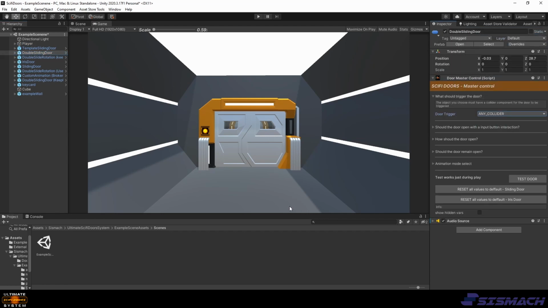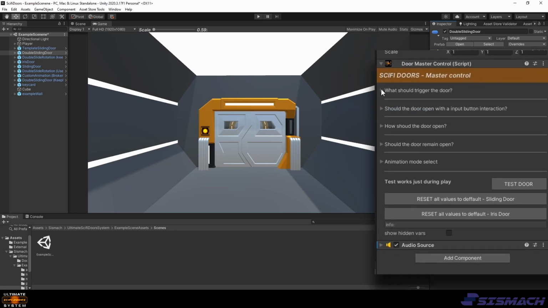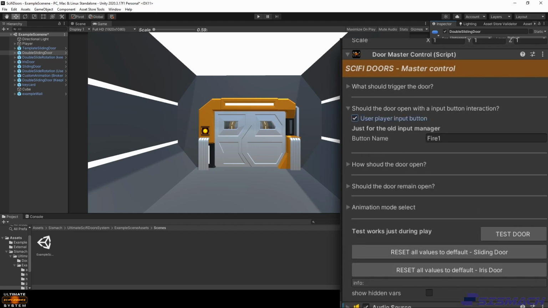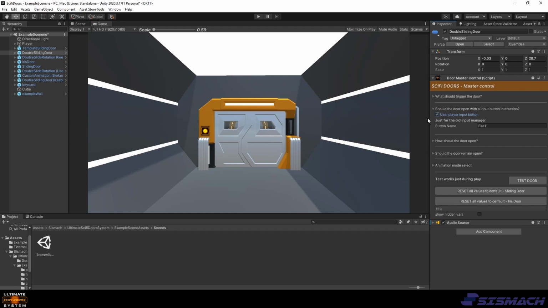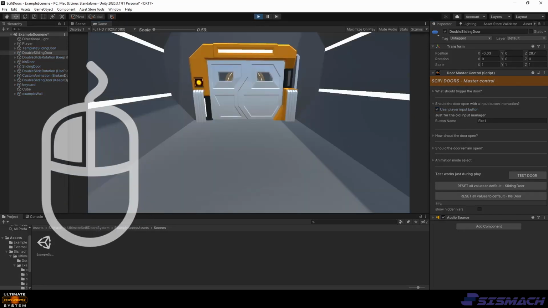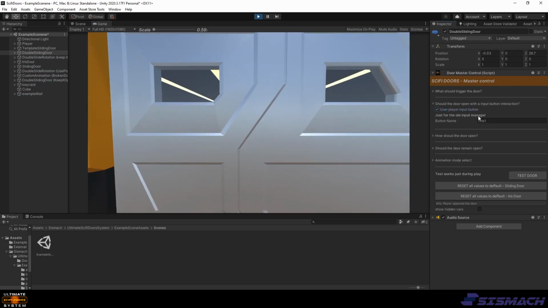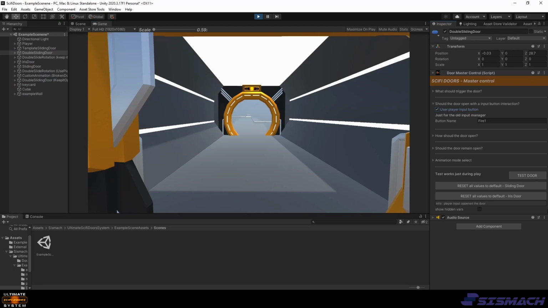Now let's take a look to our second option, should the door open with an input button interaction. If we check use player input button, we will be able to select which button will trigger the door. In this case is fire 1 or left click. Now when the player enters the sensor, he has to press left click in order to open the door.